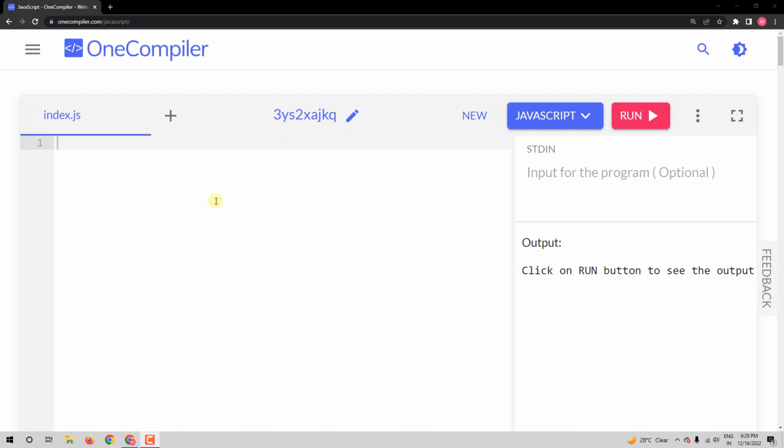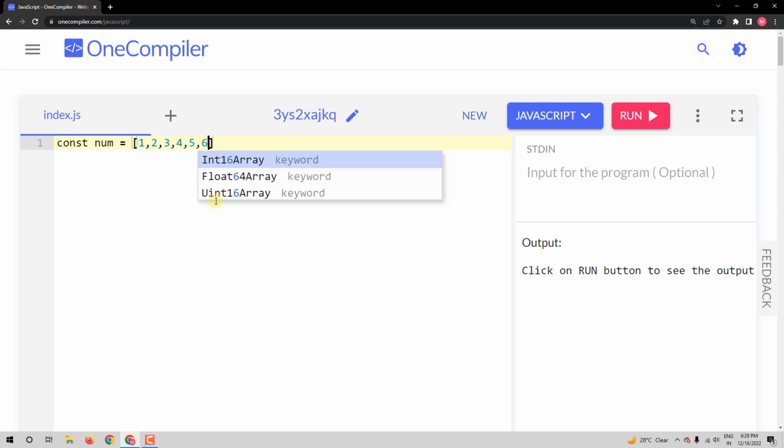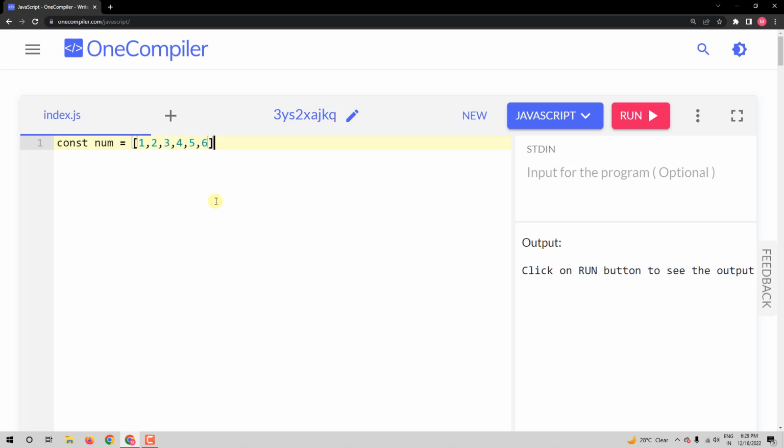So let me create one more program. I'll say const num is equal to 1, 2, 3, 4, 5 and 6. So I'll have 6 numbers. And what I want to get using the filter method is only those numbers that are less than 3. I want to have an array with elements which are less than 3.